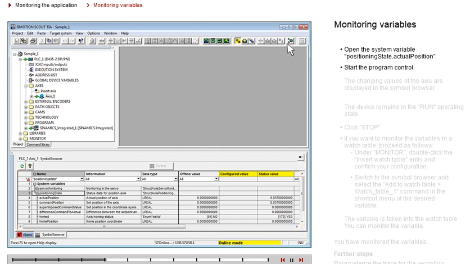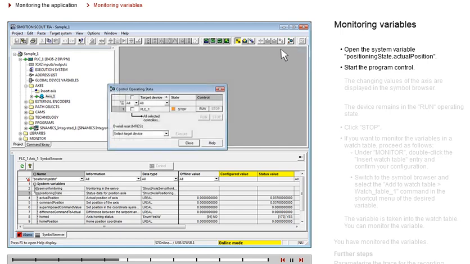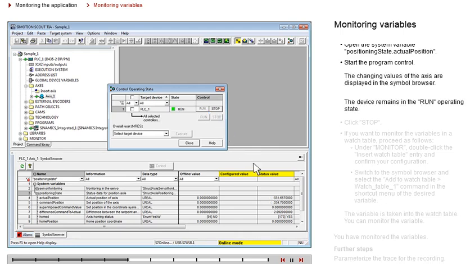Then, start the program control via the Control operating state dialog. The program is run through once, whereby the changing values of the actual axis position are displayed in the symbol browser. Since the Simotion device remains in the Run operating state after running through the program, switch it back to the Stop operating state.